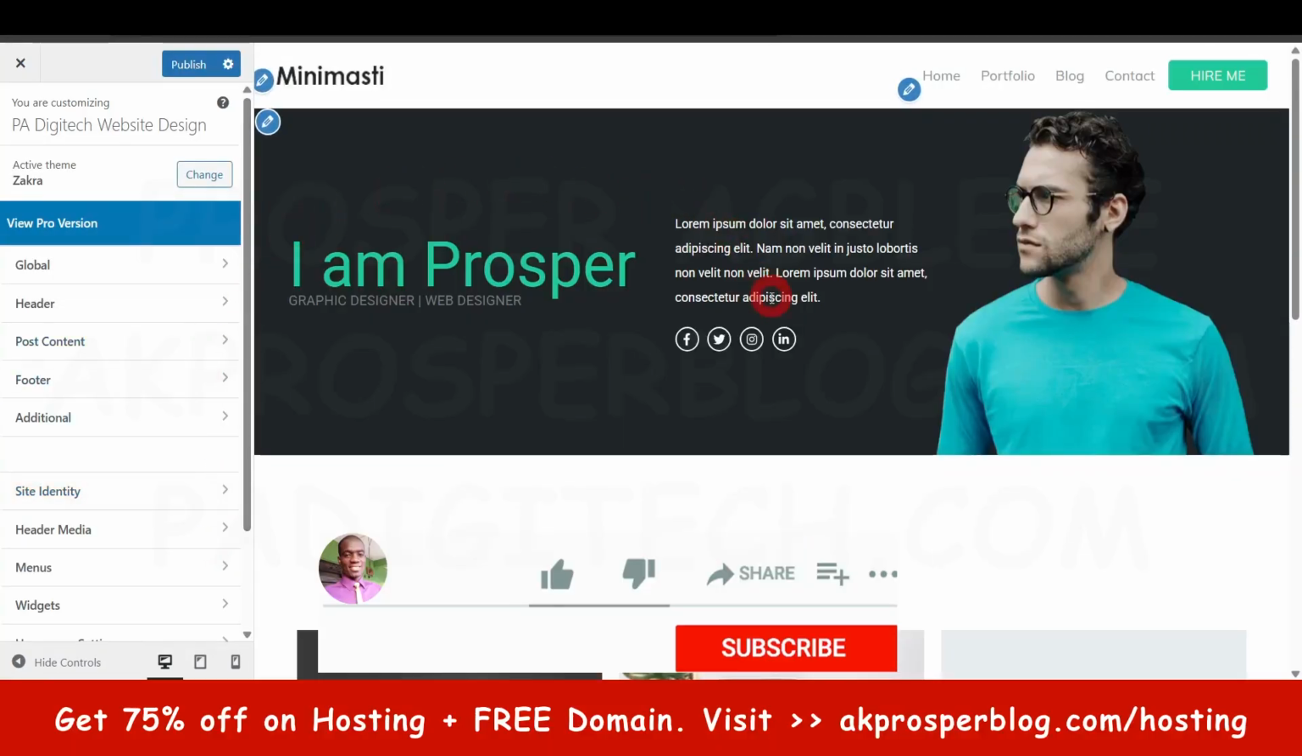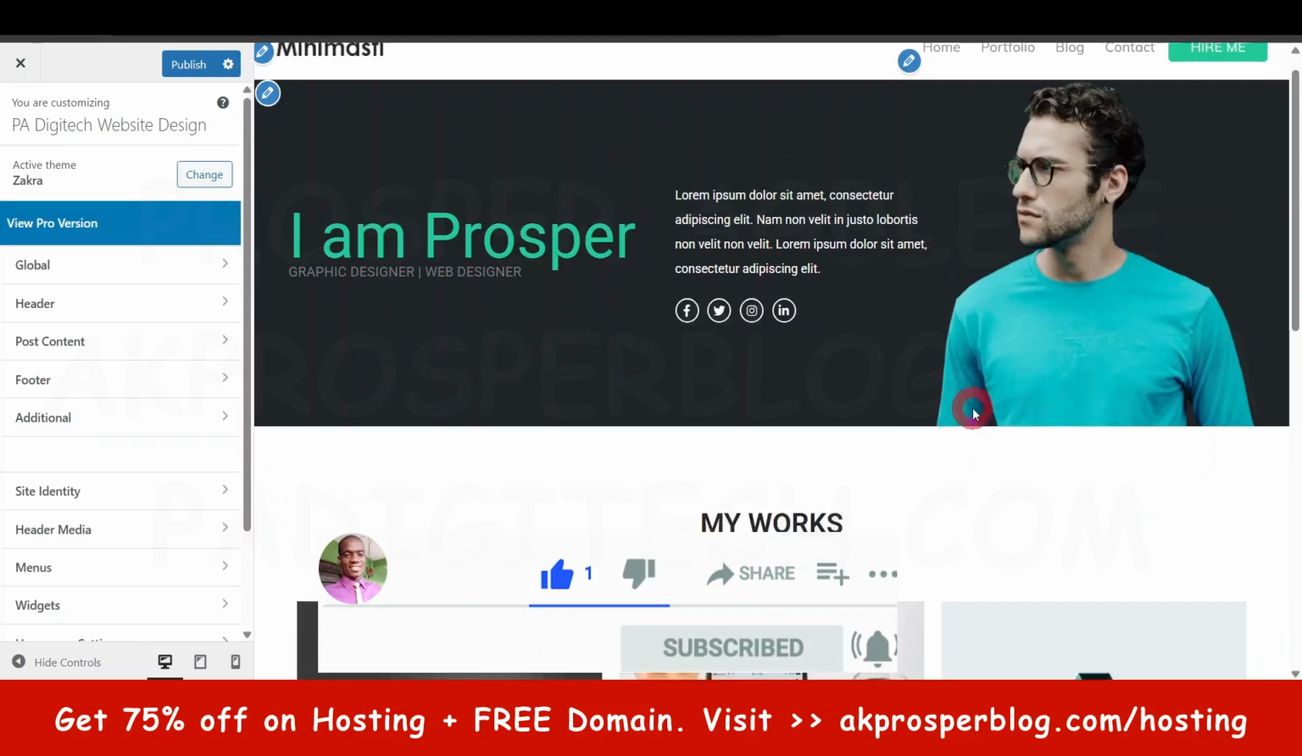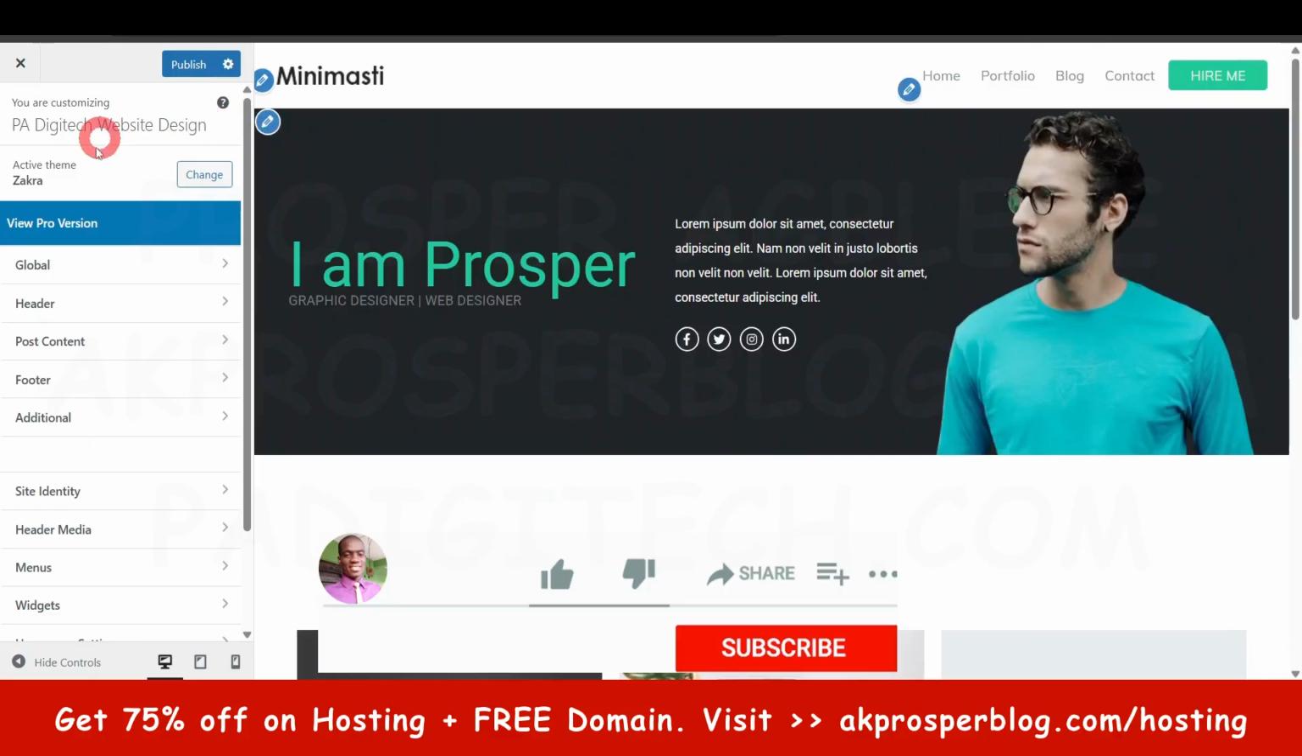Now you see that this page will also appear the same way Elementor was appearing. You see your website right here on the right, and then you are going to see all of these options. All right, so let's look at them one after the other.